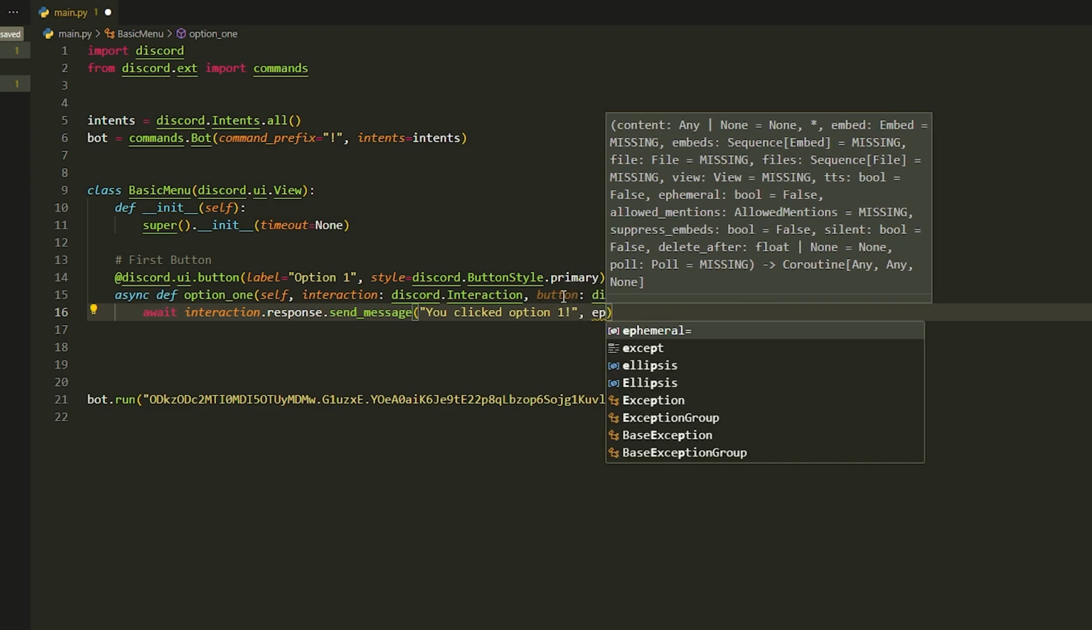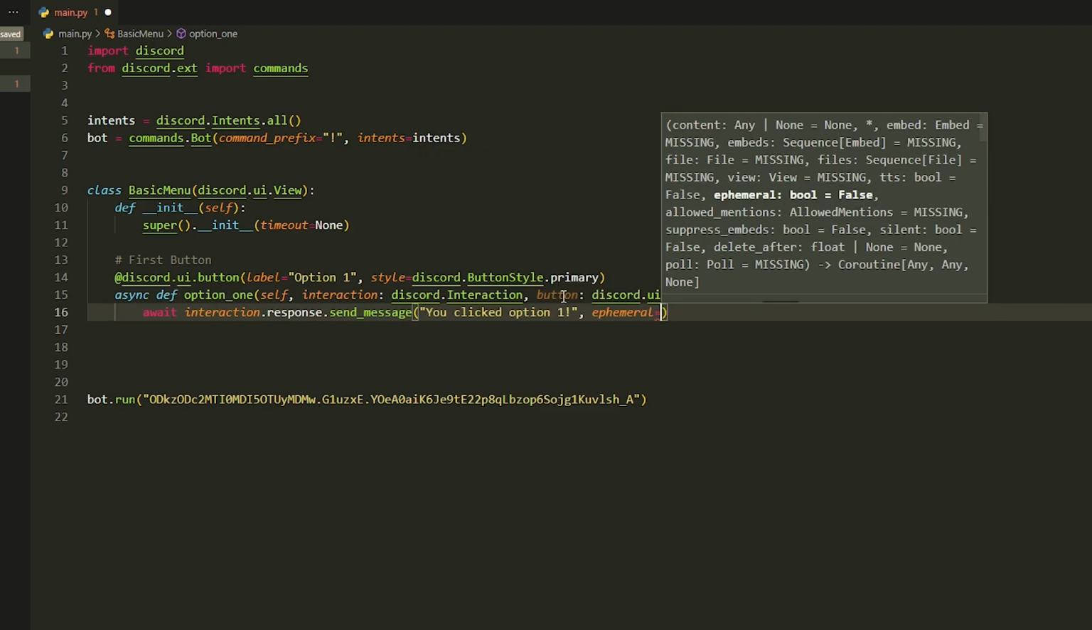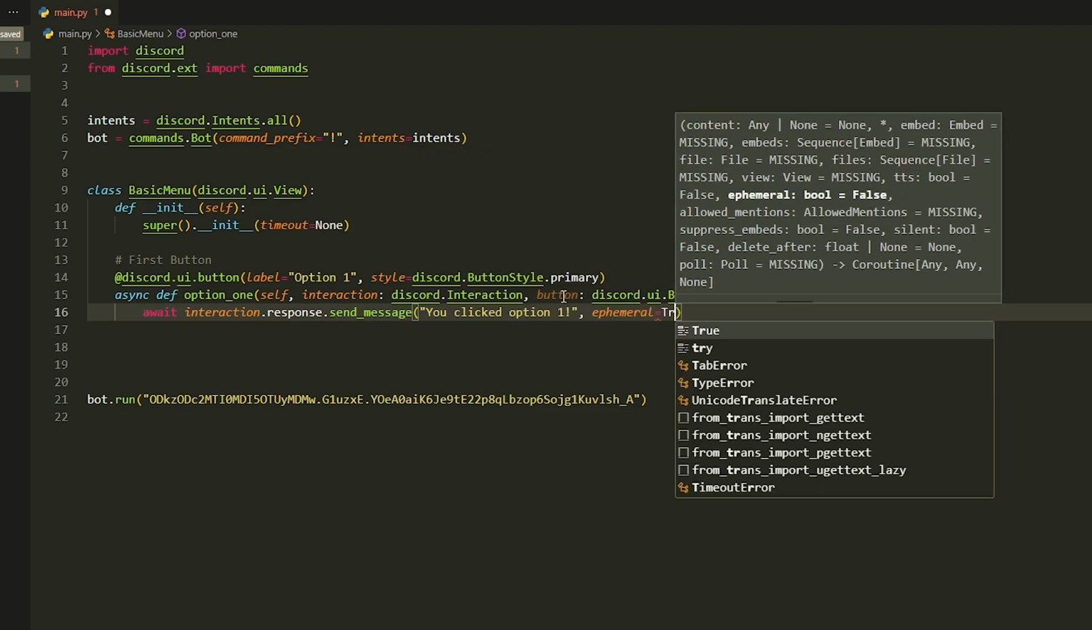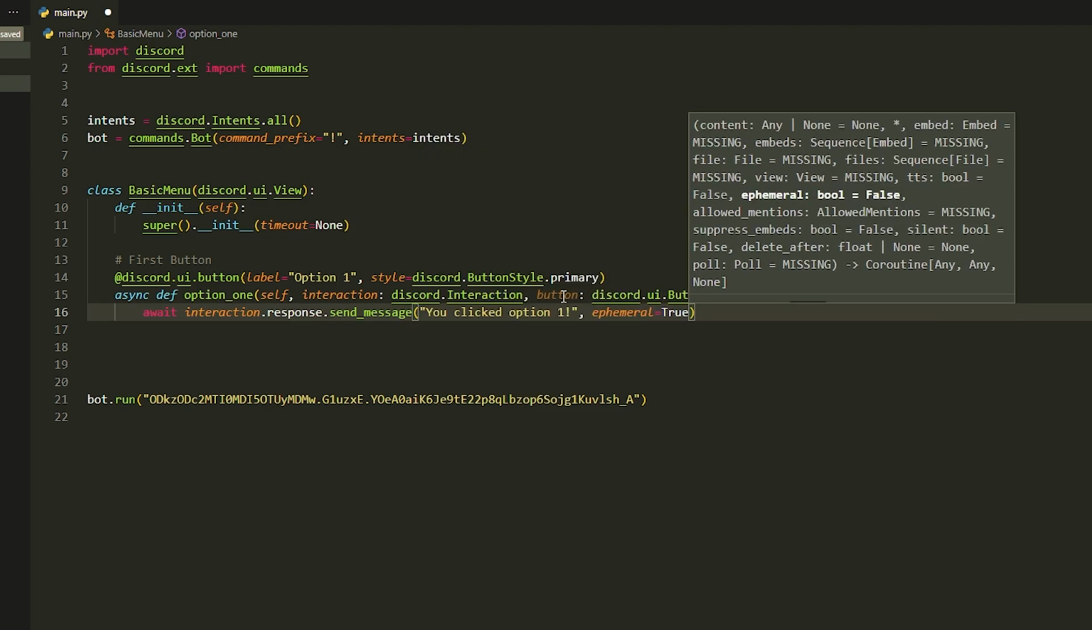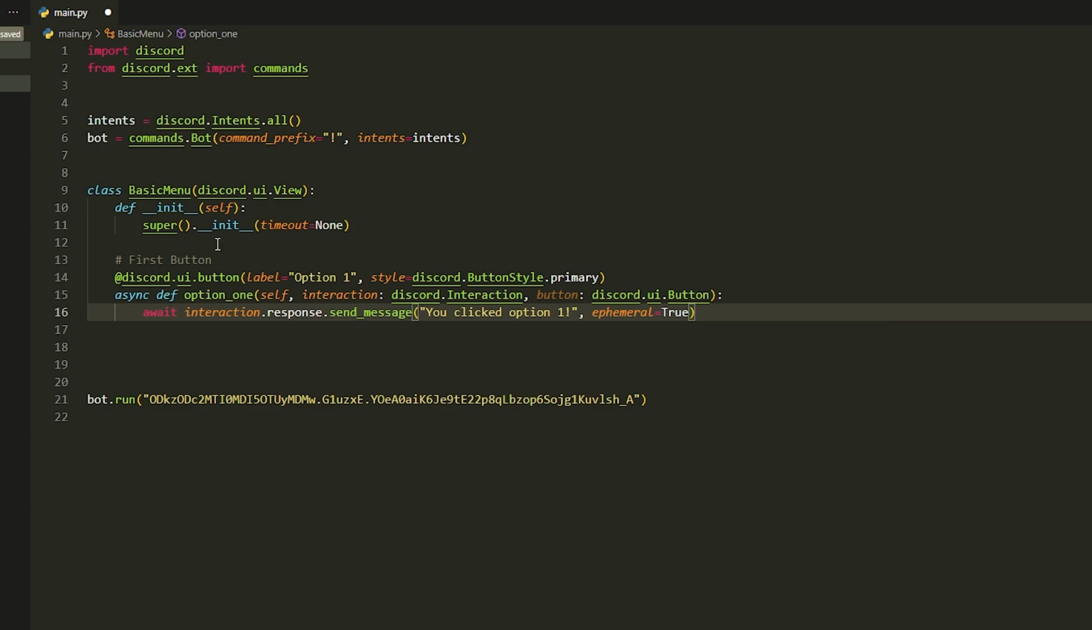Now we just do from all. I don't know how to spell that. I can't remember what this does. I think it just makes it so it's hidden. So if you do true, it's going to be hidden. If you do false, it's not going to be hidden, if I'm correct. But yeah, so that's basically the first button.